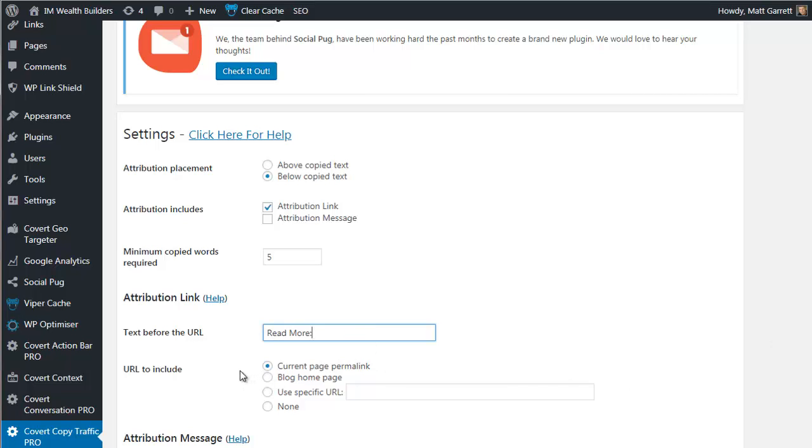Then we have the URL options. So first of all, we have the current page permalink. So that will grab the link for the post or page that the person is copying the content from. So the link will be relevant to that specific content. You could instead choose the blog homepage, so all the backlinks and all the traffic will simply go to the homepage of your blog. Or you could use a specific URL.